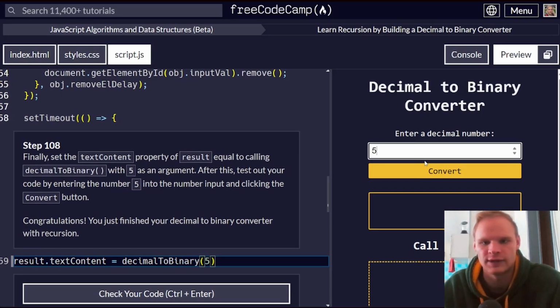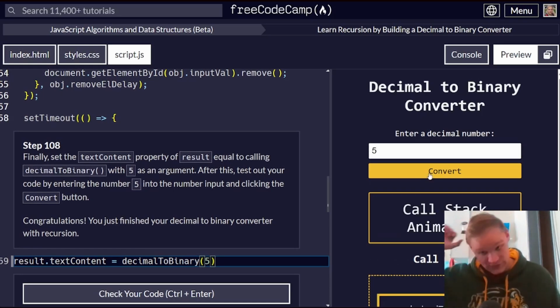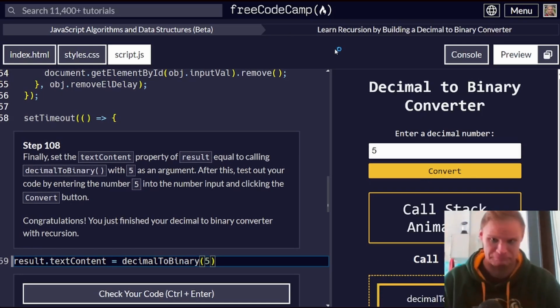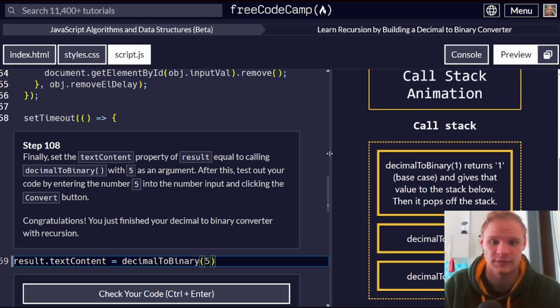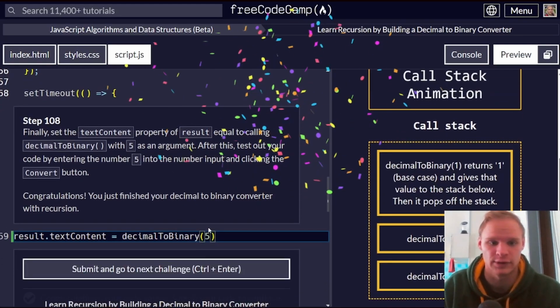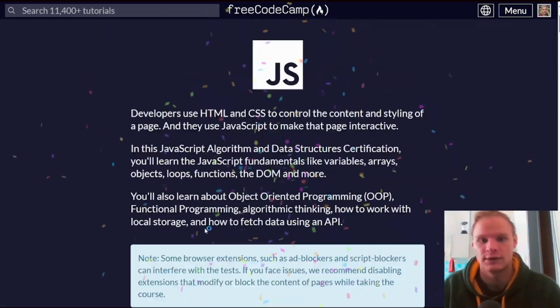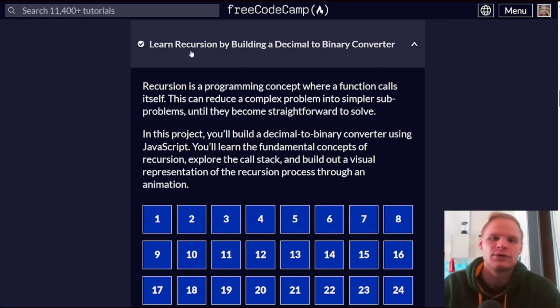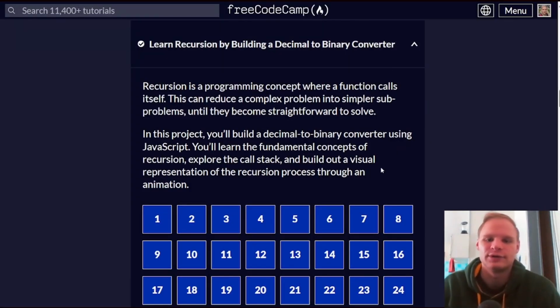If I do 5 now, it's going to wait 20 seconds, which is a long time, and I don't really want to watch it. We know it'll work. Here we go. Well, there we go. We completed our recursion by building a decimal to binary converter.